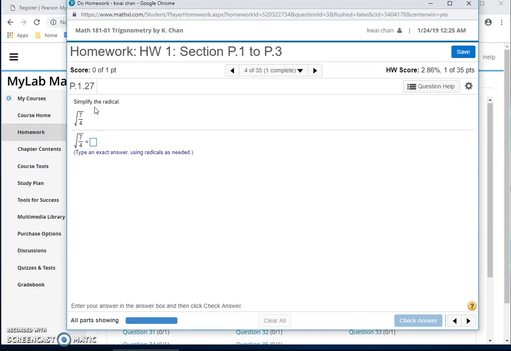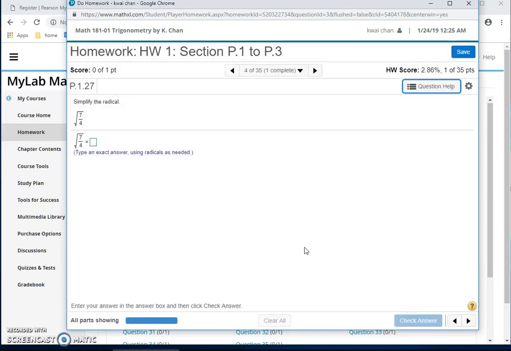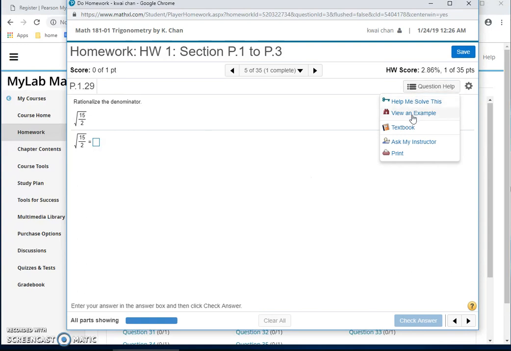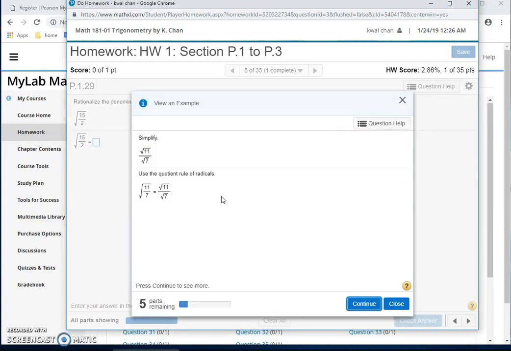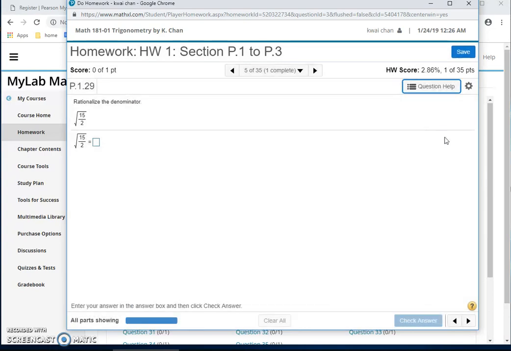Right, so if I want to simplify this radical, you can say, I don't know how to do it, I need to review. So you can also click on question help, and they will give you examples almost the same as the one that you're working on. So it is very good. This system is very good. If you work on this, you click on view an example. Almost every single question has a view an example facility where you can check on how to do any question.